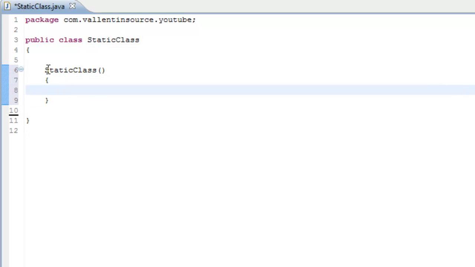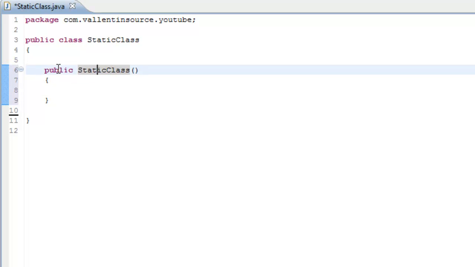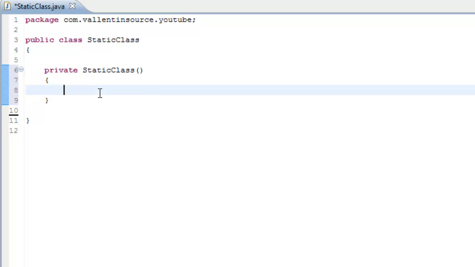If you leave it empty, it's just going to be public by default, and normally a constructor will be public. But if you write private instead, now you can't make an instance of this class in another class. But the class itself can make an instance of itself even though it's private.